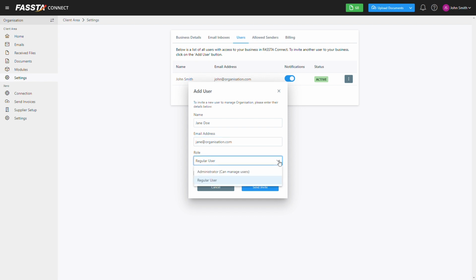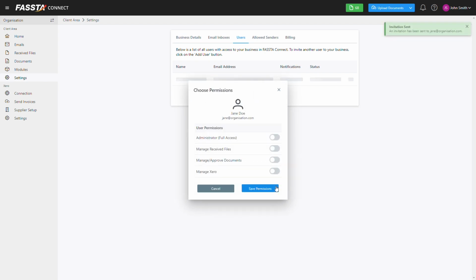Setting a user's role to administrator allows them full access to the account, where a regular user's access can be customized and restricted. Sending an invitation email to a new user will prompt them to sign up for an account if they are not yet registered with FASSTA Connect.